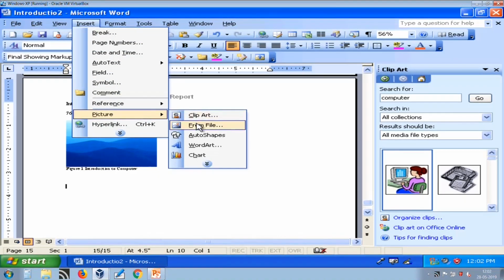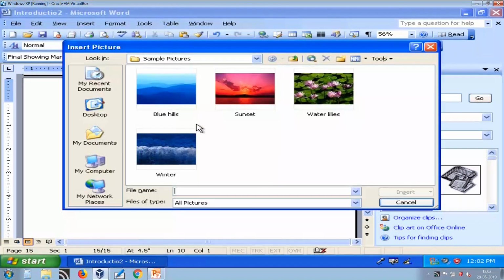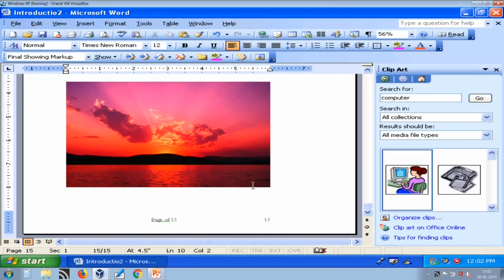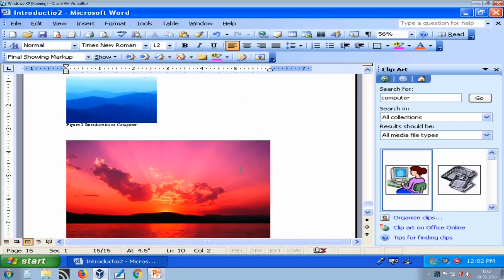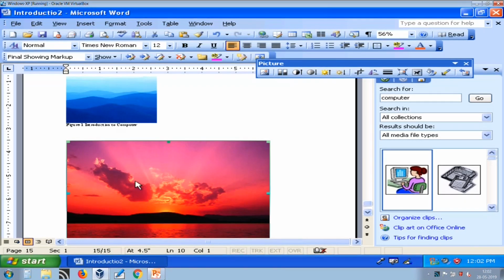So again I am going to from file and add another picture. So here you can see we have a second picture available. Now whenever you insert a picture in a document, this picture toolbar will automatically appear. Now what are the options? So again, this is insert picture.